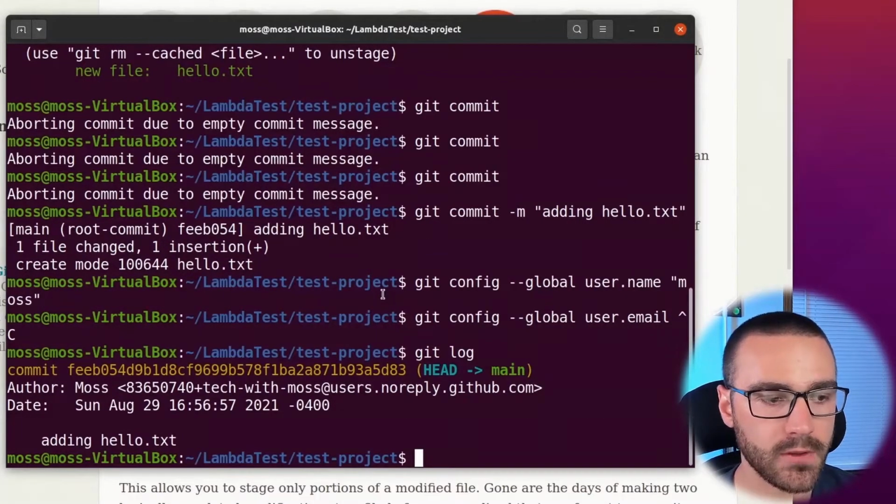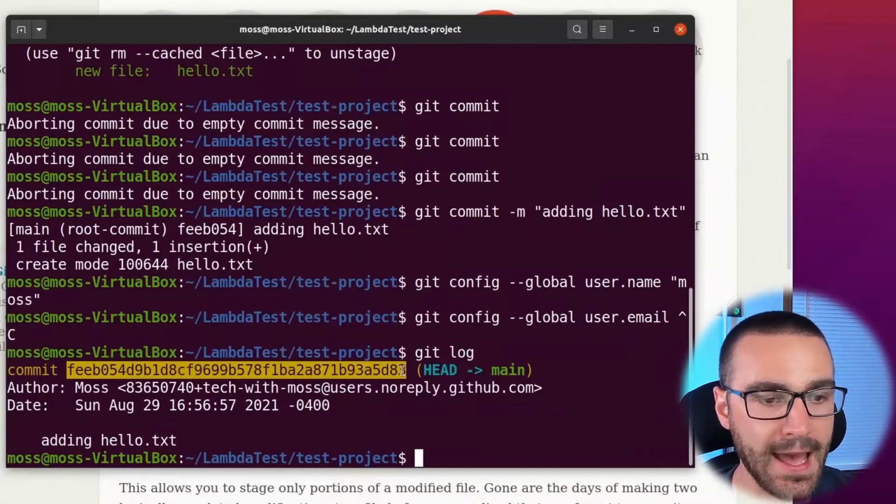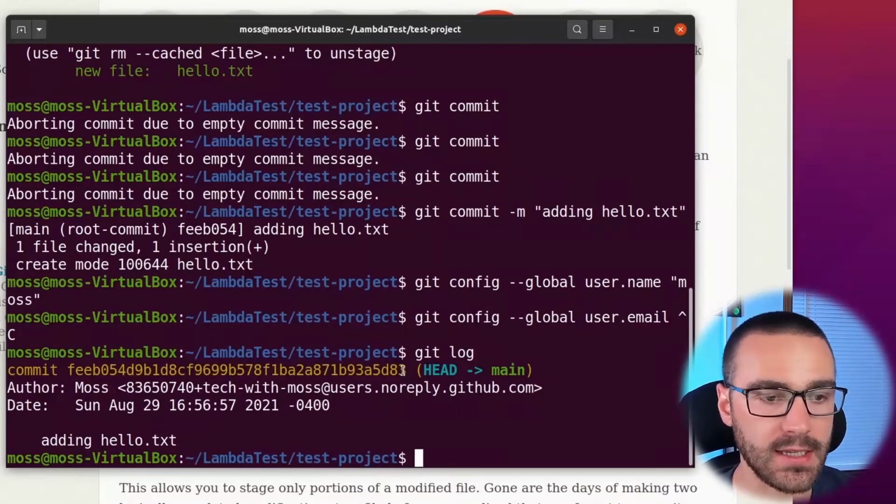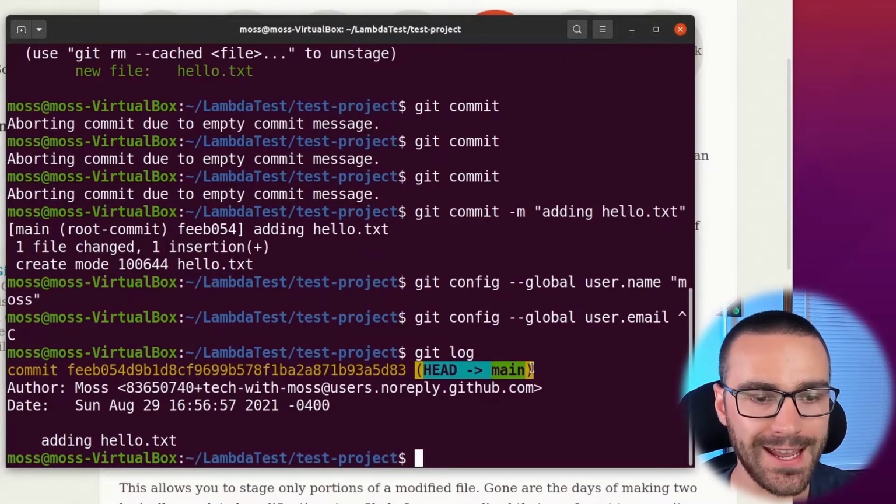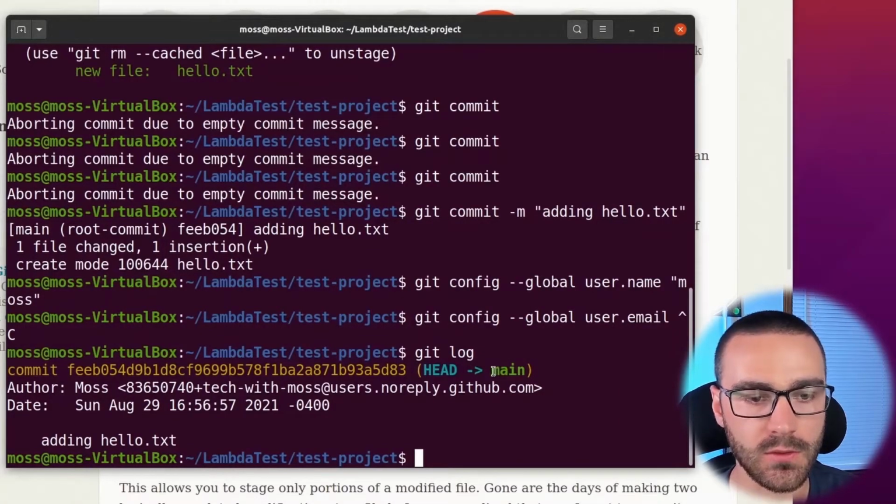And in the output of the git log command, we can see all of the metadata related to a commit. So in our case, we only have a single commit. And on the first line here, you can see the hash of the commit object. And the hash is the unique identifier of that commit object. And directly next to the hash of the commit is this HEAD and then the arrow pointing to main. What this is saying is that the main branch is pointing to this commit.